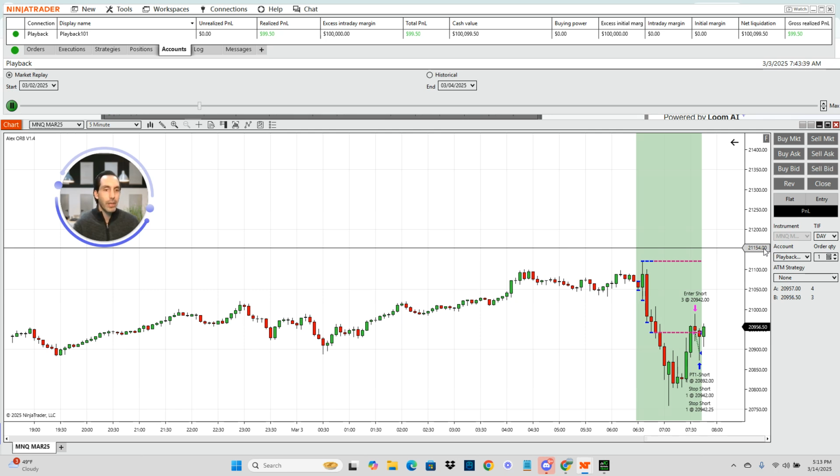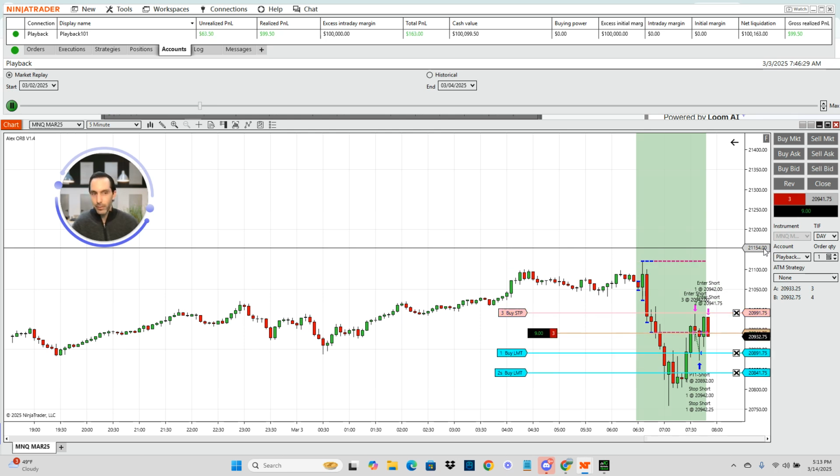Now let's see what happens if we get a close back inside the range. It'll reset. Order submitted. There we go. Order submitted. Right back down. Let's see if this gets it. Order filled. Nice. Can we get to TP2 on this one?